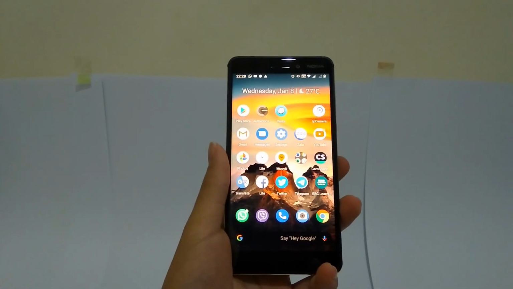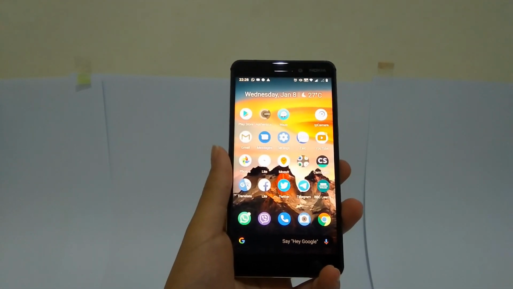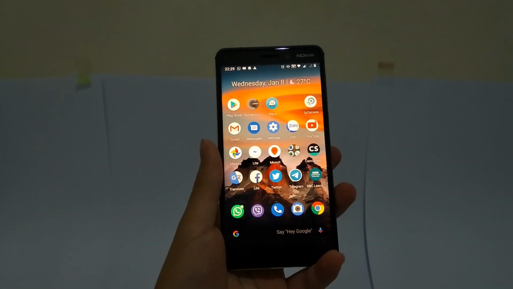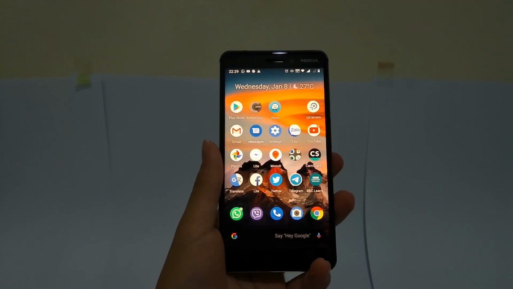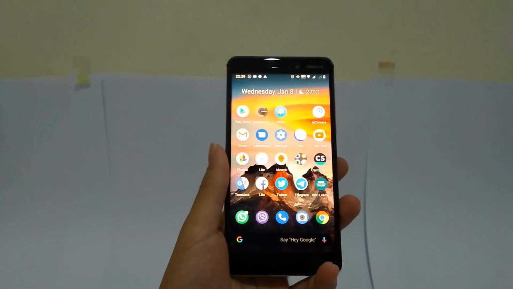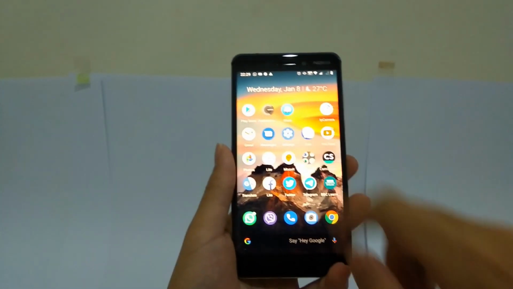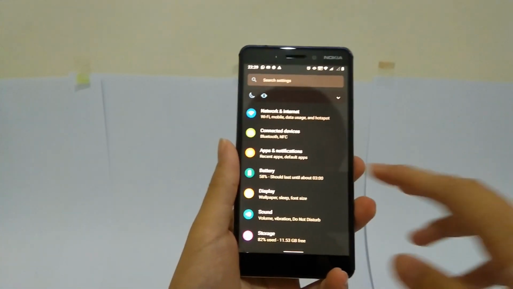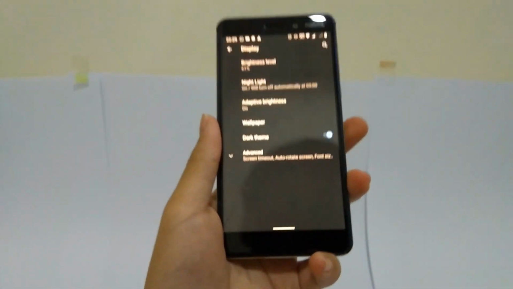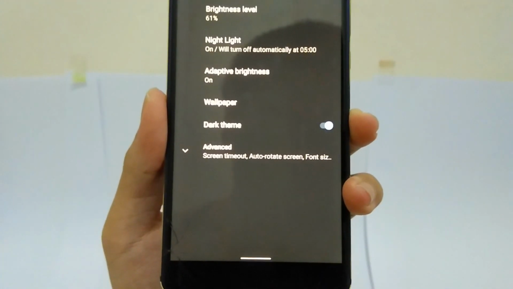Now, one of the most awaited features in Android has always been a dark mode. For those people who like to use their phones in the dark, like me, or maybe people who just like the general aesthetic, the look of it, now you have a native system-wide dark mode that's available in Android 10. So to activate it, you have to go to display, and as you can see, below wallpaper, we have an entry called dark theme.